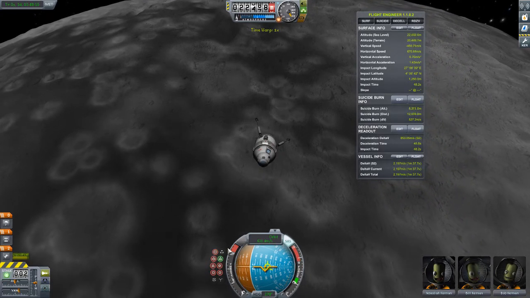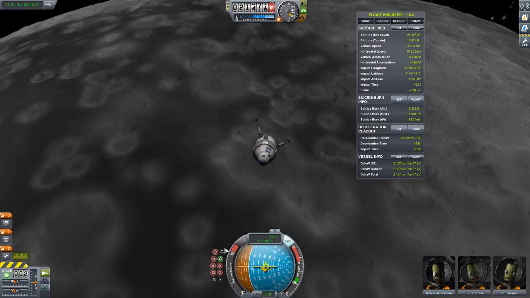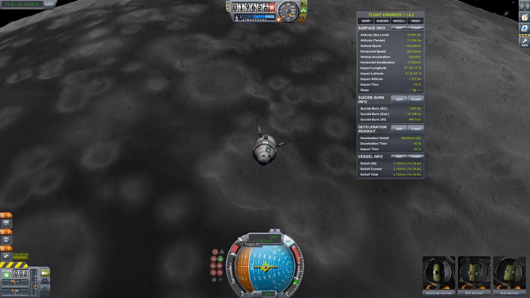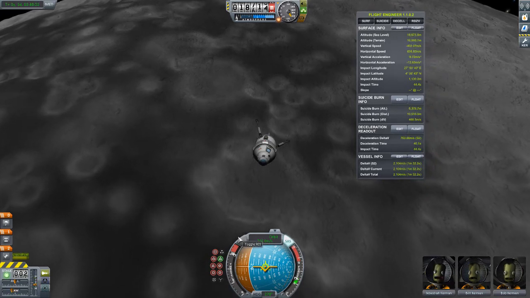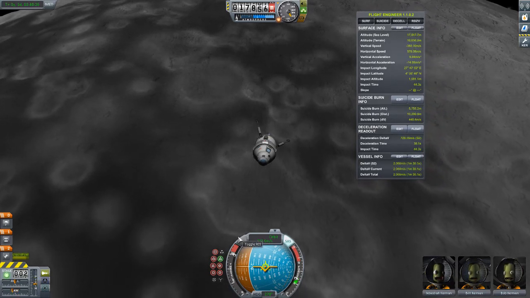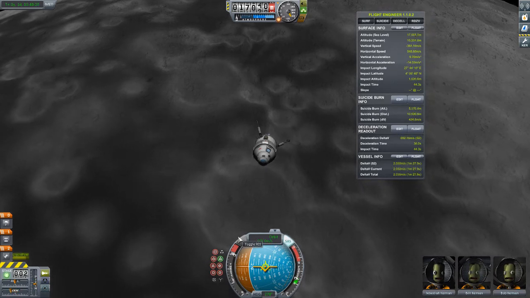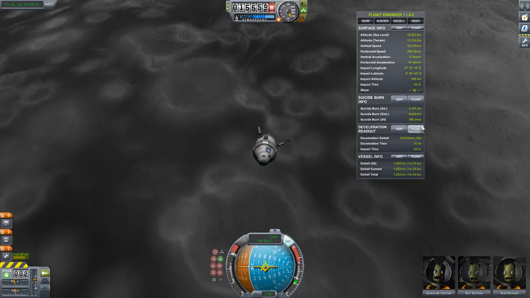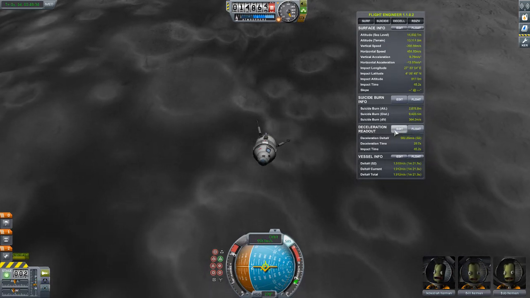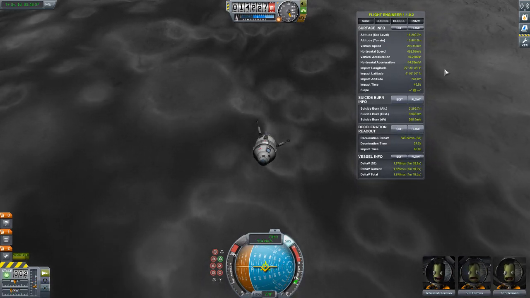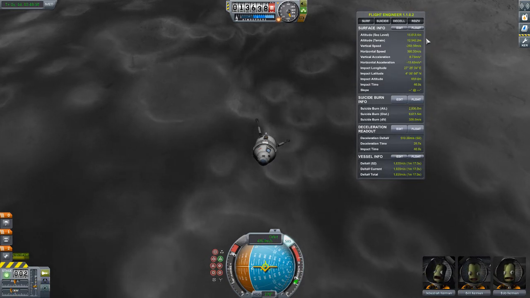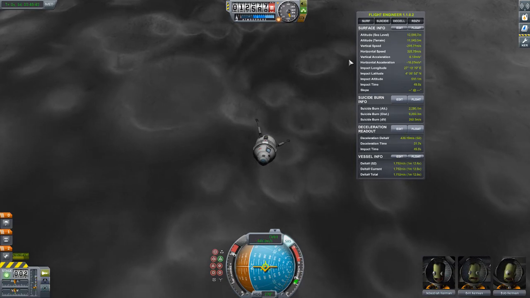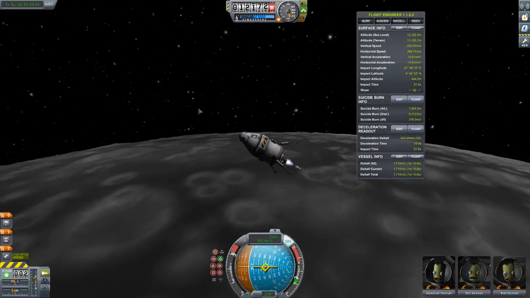Hold my retrograde marker again, and then hit my button to go to 100%. It will take a moment again, and we can see the deceleration time ticking down, the deceleration delta V ticking down, actual delta V is ticking down as well. Velocities are both ticking down, which is good. Both vertical and horizontal speed are decreasing, as we intended.